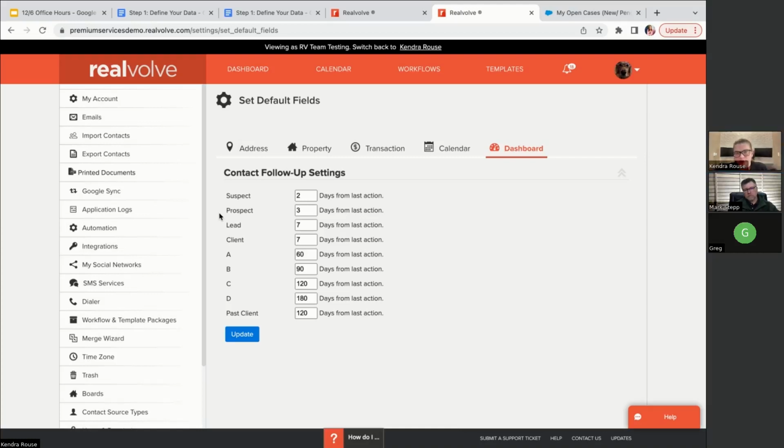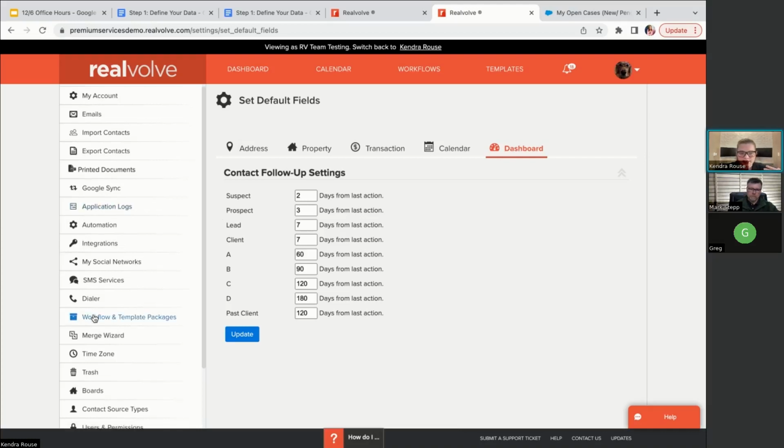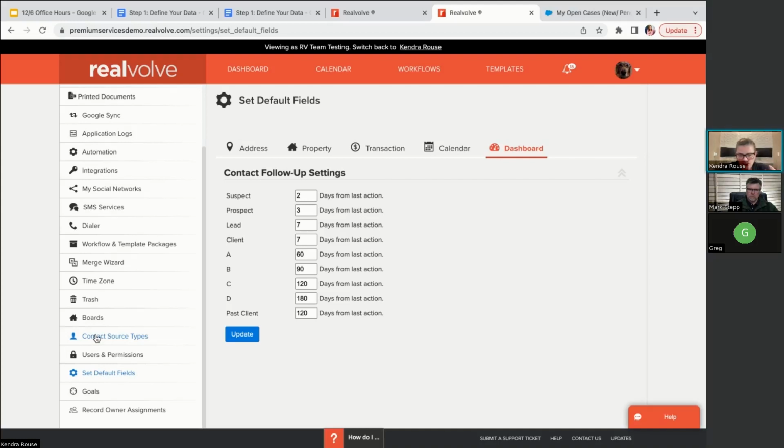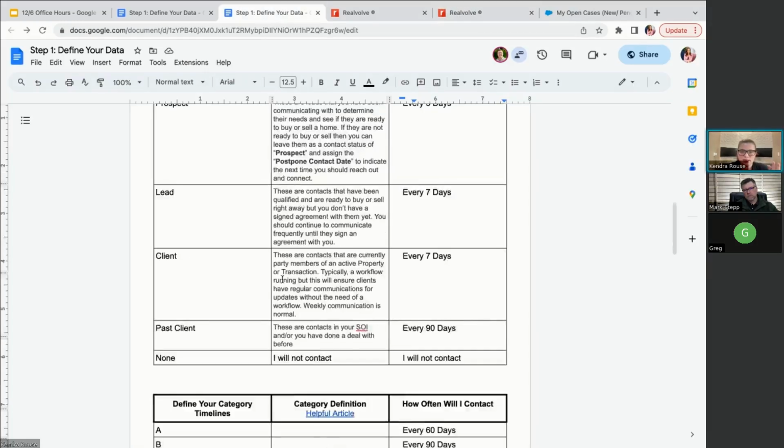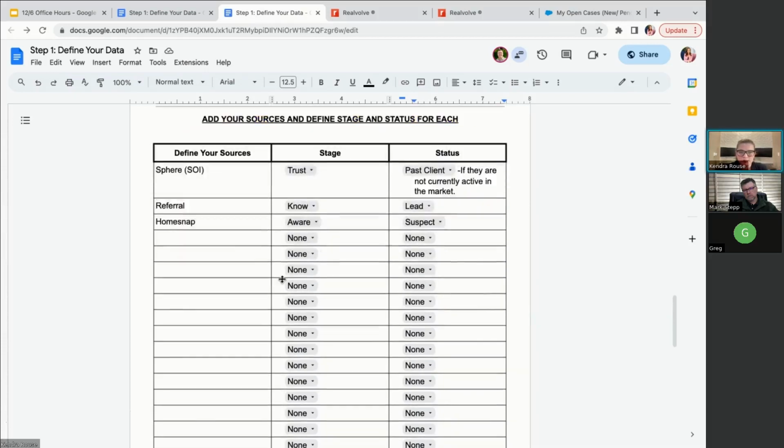Each type of person, how you're going to classify them, is probably done by state or on source type. So I would encourage you also to come over to your contact source types. On this worksheet, if you scroll down, the last part is to set your sources and define a stage for each. If I get a referral, they're going to come in as a lead. In my head, I look at lead and I'm going, okay, once a week. I'm committing to contacting a new referral once a week.